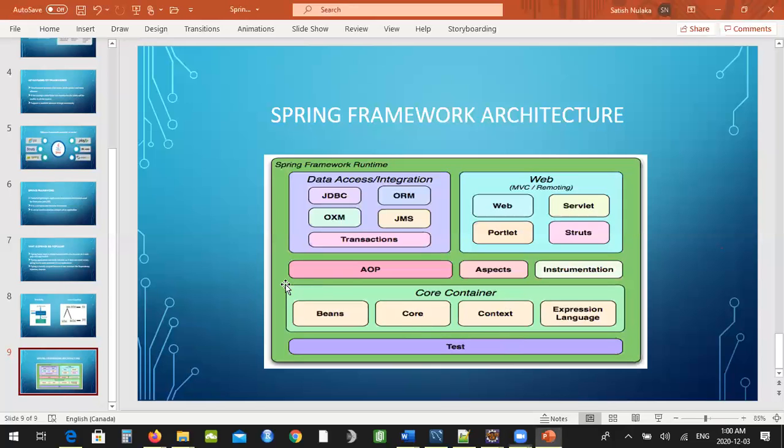The core container, core module is mandatory, because all the modules are built on top of it. Let's say if I want to use the simple JDBC template or JDBC module, the data access integration module, I need to include my core container, core module, and then only I can include JDBC. Otherwise it won't work, because everything is dependent on core.